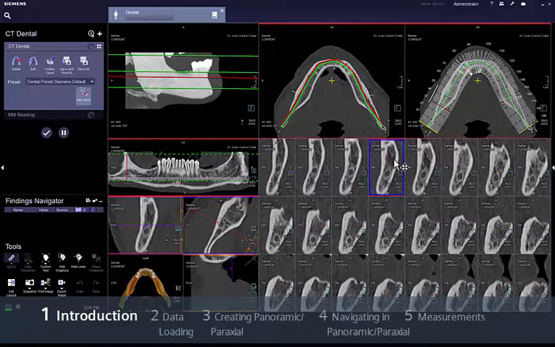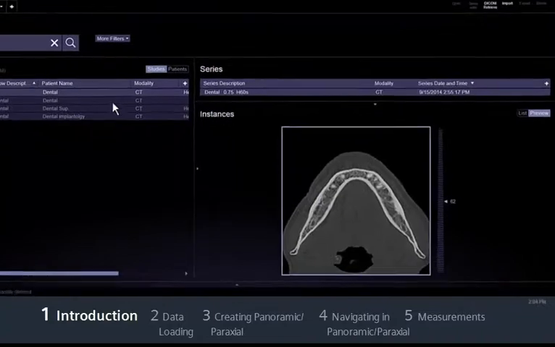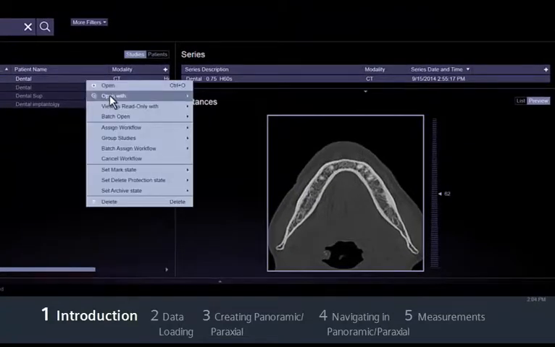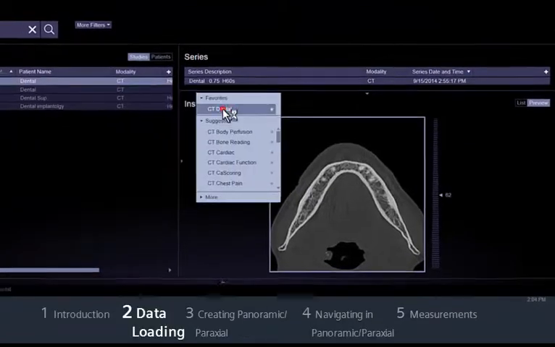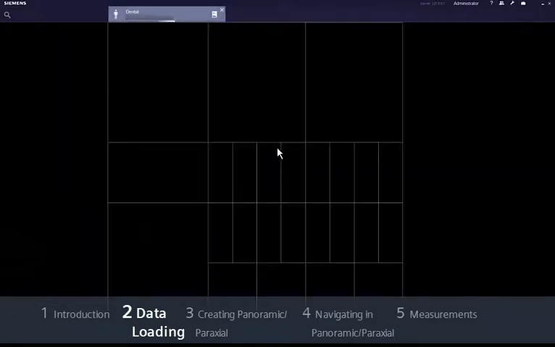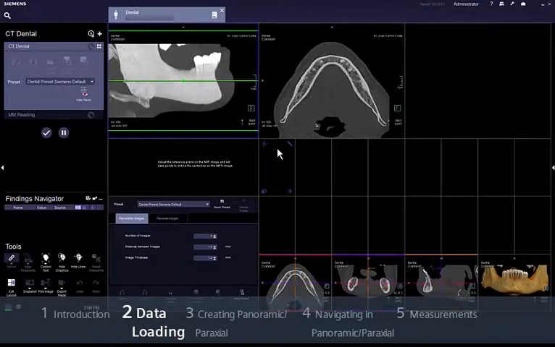First, make sure that the study is correctly assigned to the CT dental workflow. Otherwise, right-click and select Open with CT Dental. The layout of the screen is automatically selected depending on the monitor configuration.